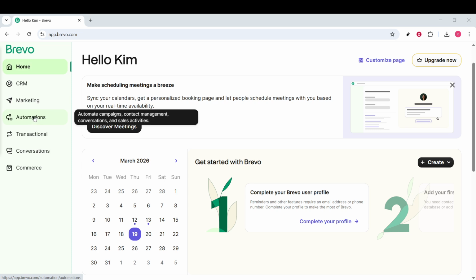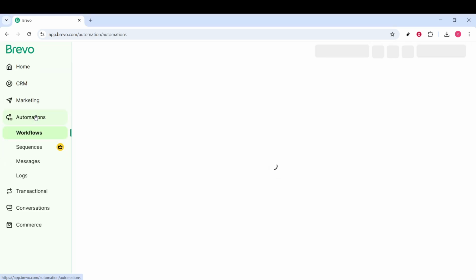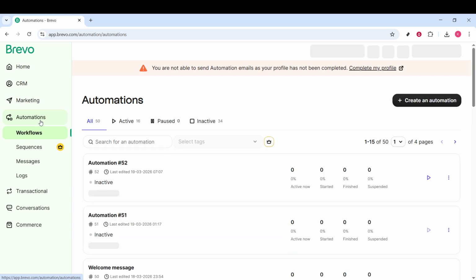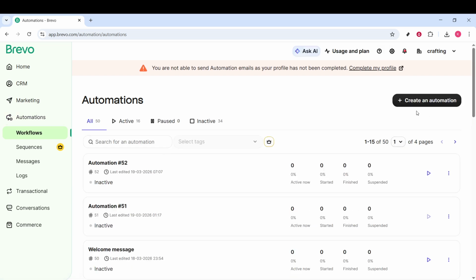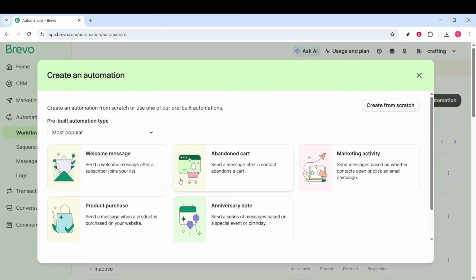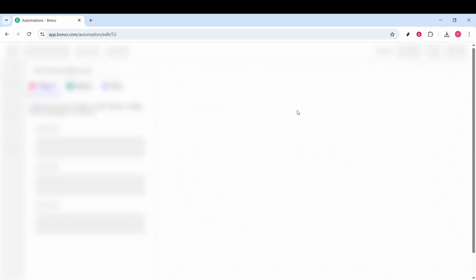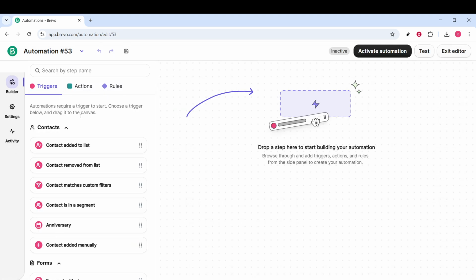Start by signing into your Brevo account and looking at the left sidebar. Click Automations. This is where you build workflows that run in the background based on triggers and actions. Next, click Create an Automation. Brevo will show you a few templates, but for a repeating schedule like this, you will want full control. Select Custom Automation. This opens a blank workflow canvas, where you can add your own trigger, delays, and email steps.